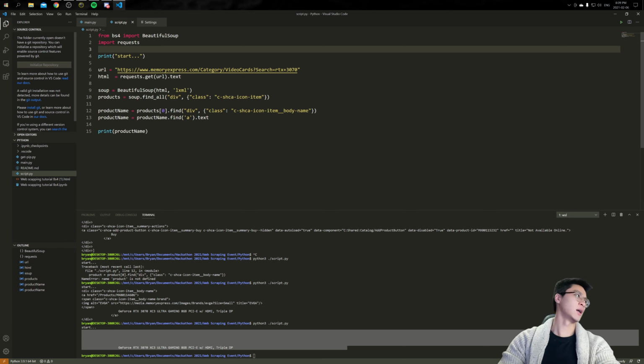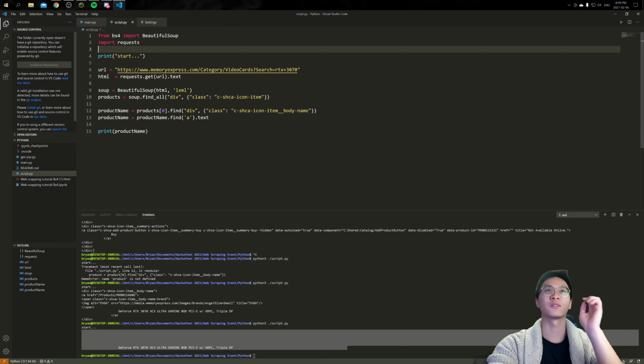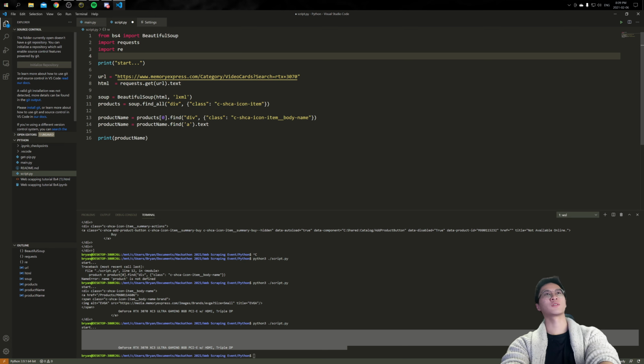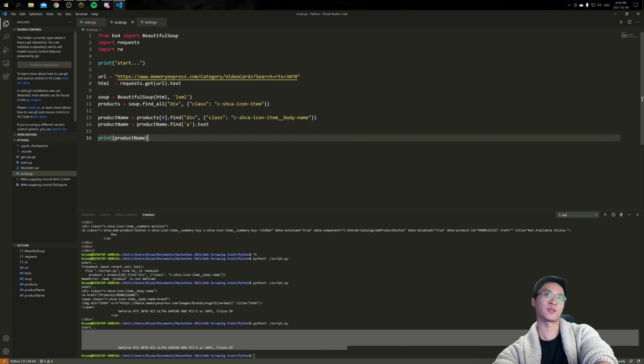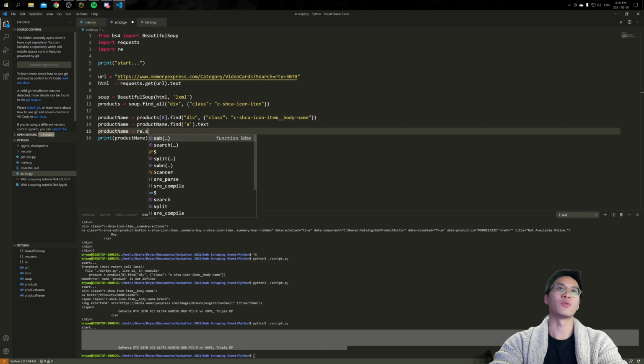In order to do this, you have to install the... Actually, I think Python comes with regular expressions already. If it doesn't, just pip install re, I guess. I'm not sure, but I didn't really need to install it. I don't remember installing it using pip, so I think it just comes prepackaged. So import re. Re stands for regular expressions. And then we can use a regular expression to fix it. So we can just replace this. Product name is equal to re.sub.